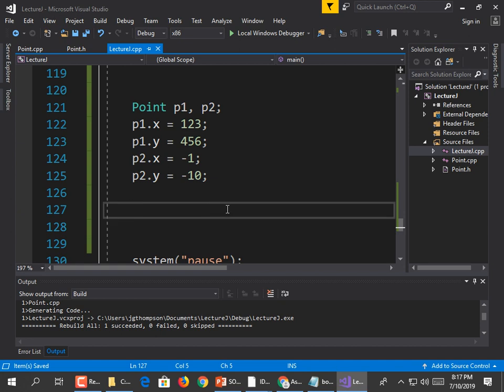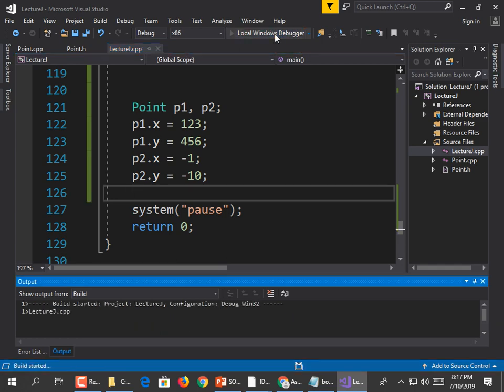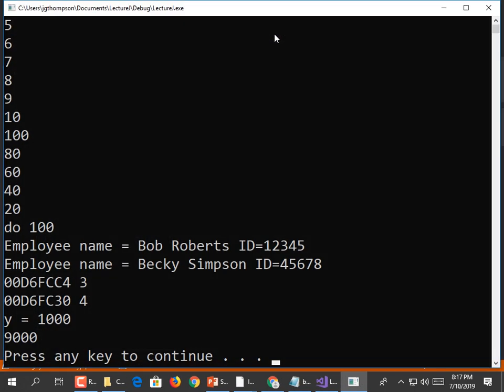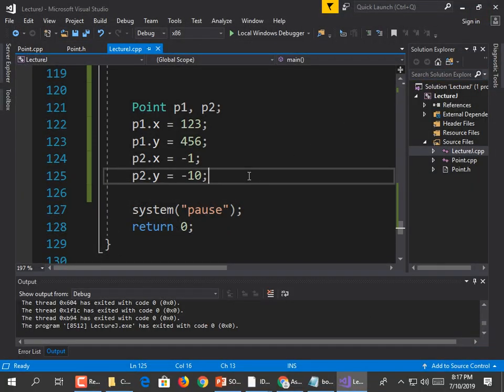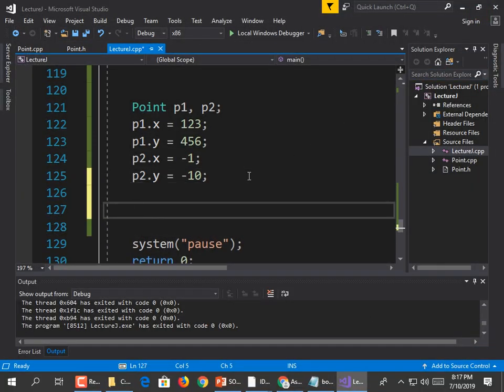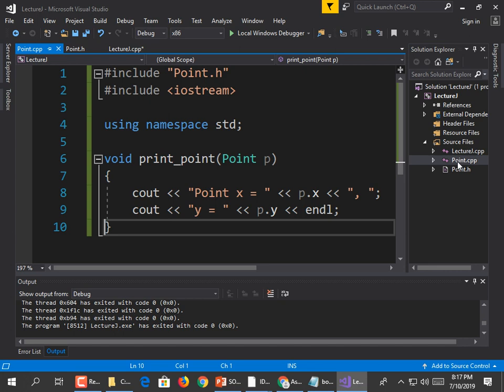And again, this is right above our system pause. Didn't mean to hide where we were so well. All right, it compiles with no syntax errors. Good. Now let's call our print function. Print underscore. Now, I don't remember its name. I better go look. What's it called in point.cpp? It's called print underscore point.